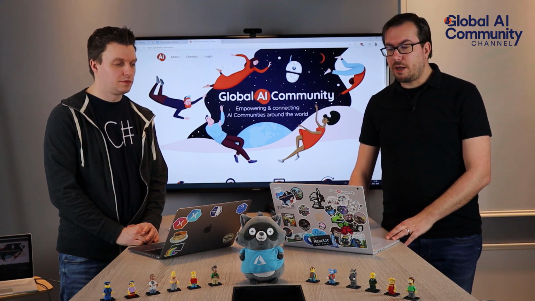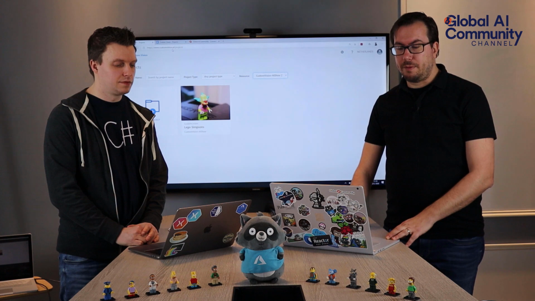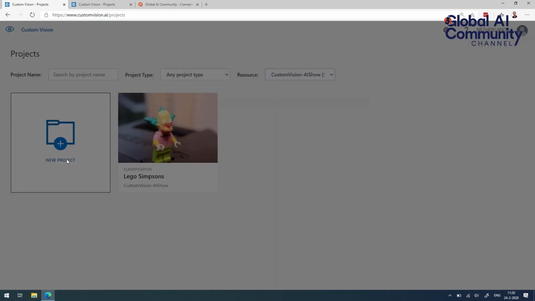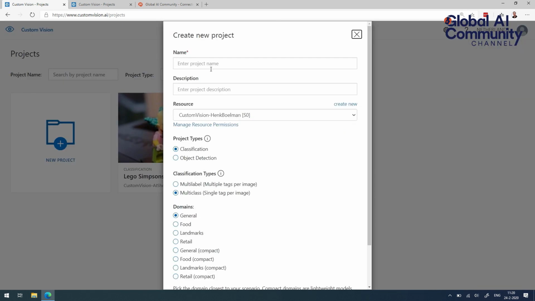To build a model, you can go to the website customvision.ai. The customvision.ai is a service from Microsoft that makes it easy to train your models. So you can do that by just uploading a few images to the service, hit the train button, and voila, you have your model. So let's do that and create a Simpsons classifier. So to get started, you have to create a new project. So we call it AI Show.